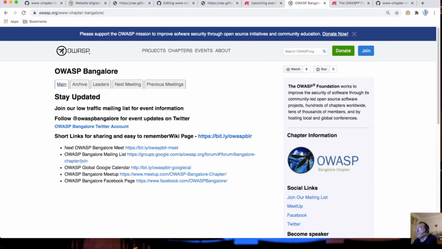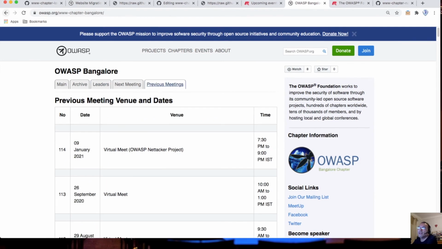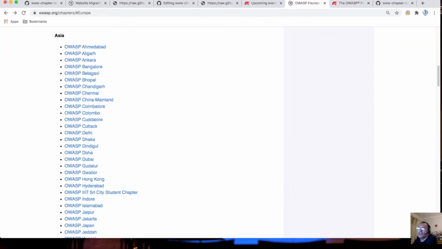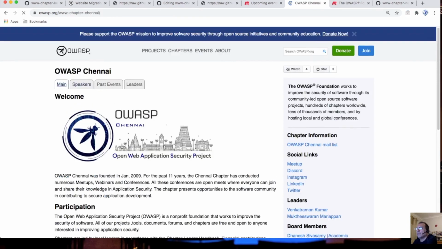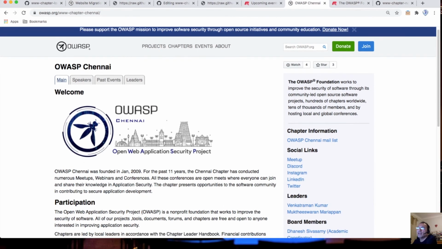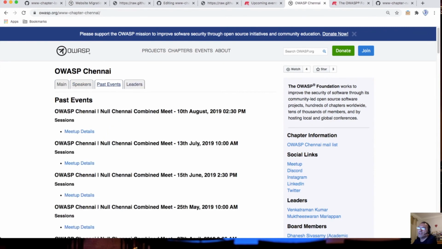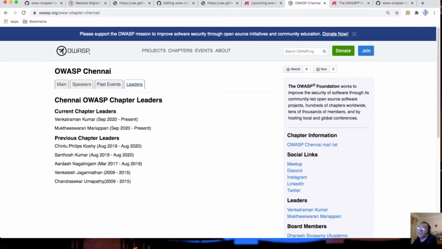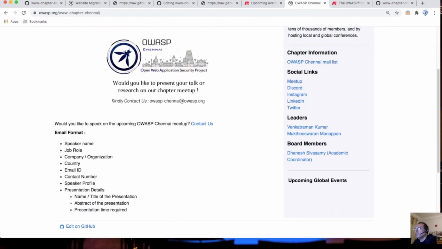Yeah, you can see they placed their logo here, and they have a tab structure here. Another interesting design is with OWASP Chennai. These guys put their logo here under the main page, and they also included several tabs here. They put a tab for leaders, for past events, and for speaker invitations.